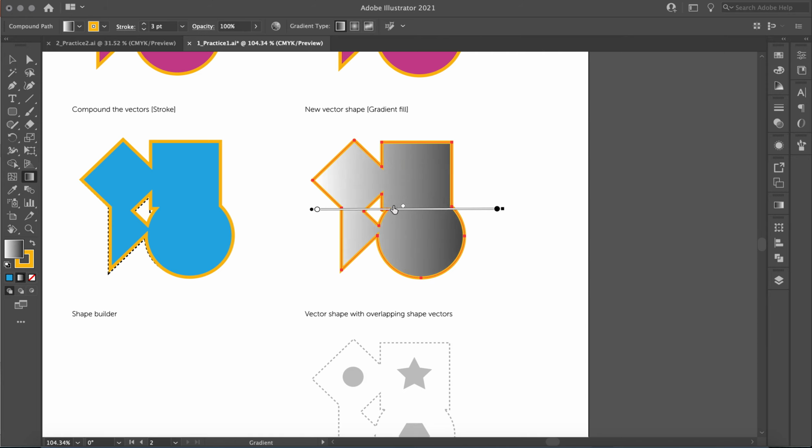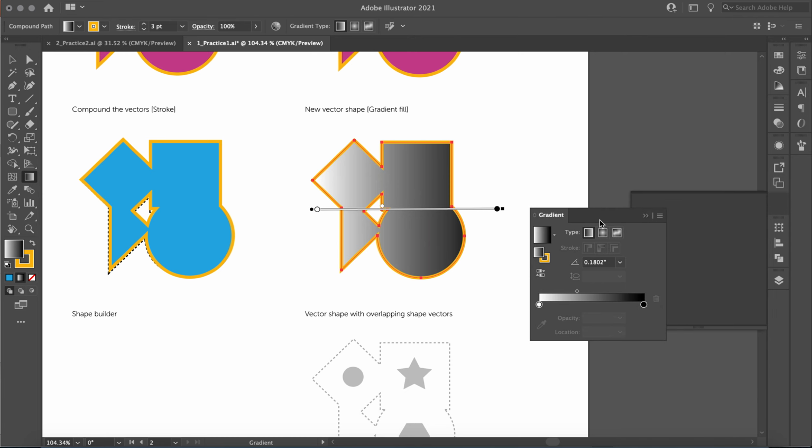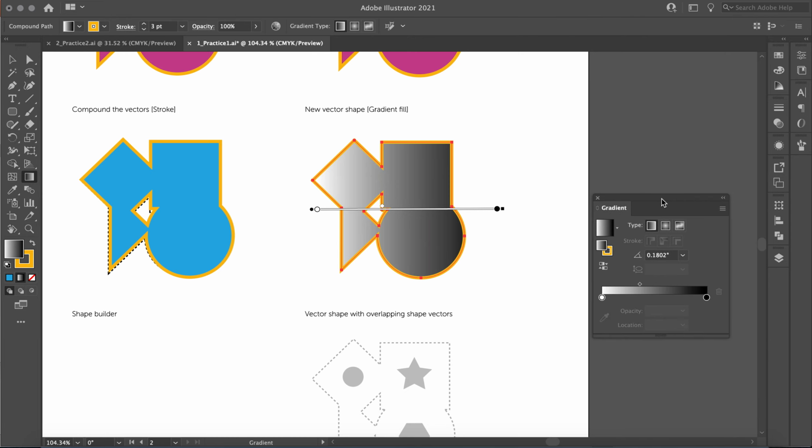I can control this slider and change where the black and the white merge. The other way I can do this is I can grab my Gradient panel over here on the left hand side. I'm going to detach this and pull this off of my window bar. Same options here. I can click and drag and adjust this.